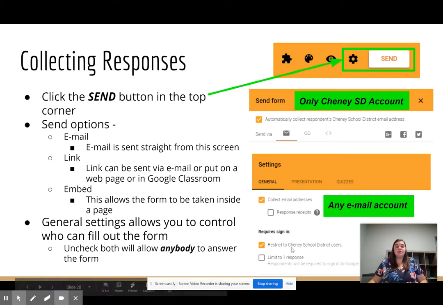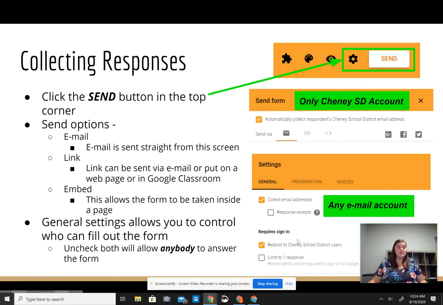Then you also have the additional option of requiring a sign-in and restricting to just our district and limiting responses to one response. Again, if you want to be limiting responses, you have to have people sign in, and that makes it a little bit more complicated. So it's better if you just kind of trust it and collect responses if you're wanting people outside of our domain, like parents, to be answering, and you can filter through those responses if they respond multiple times. But you definitely don't want to close off parents from being able to respond by collecting those email addresses and them not having any. So let's go ahead and look at where this is at inside Google Forms.